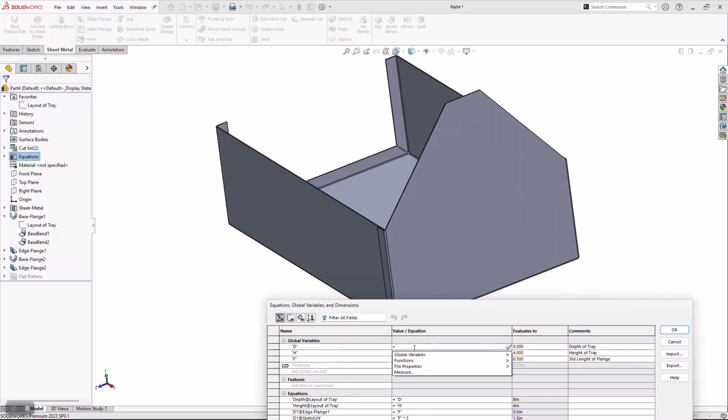What I'm going to do is change that from 8 to 10. By doing that, we're going to notice that the height's going to stay proportionate. So now the height should grow to 5. And maybe I don't like the 1/2 inch. I'm going to change this to 0.625, so we'll say this is going to be 5/8.